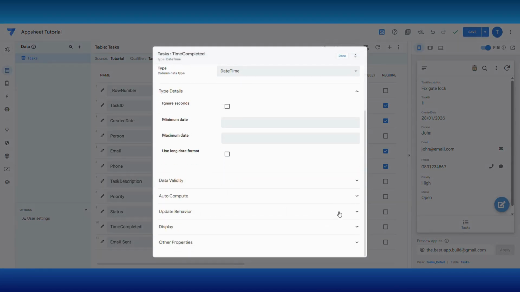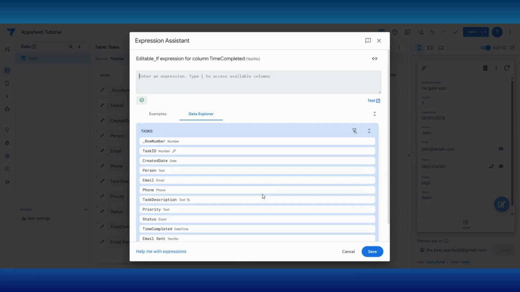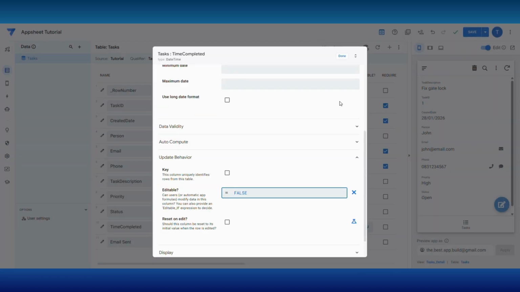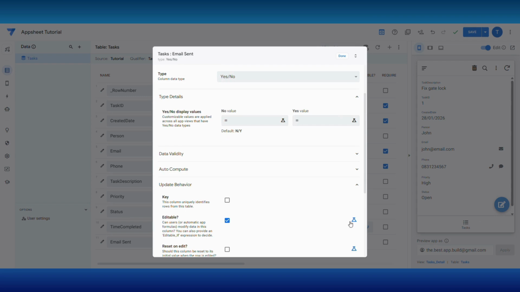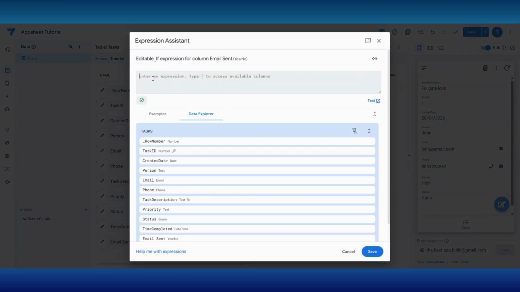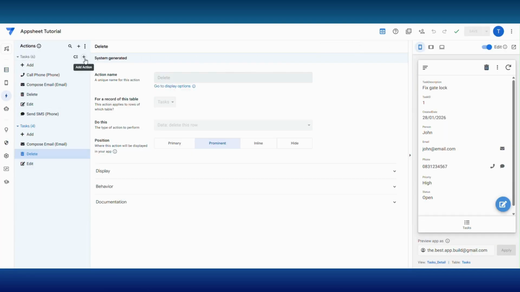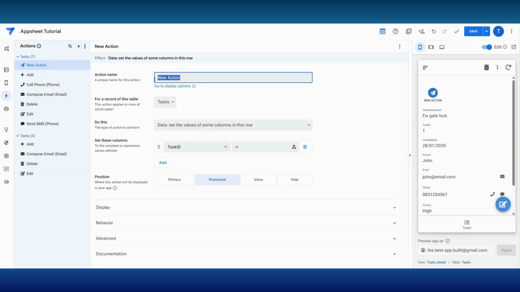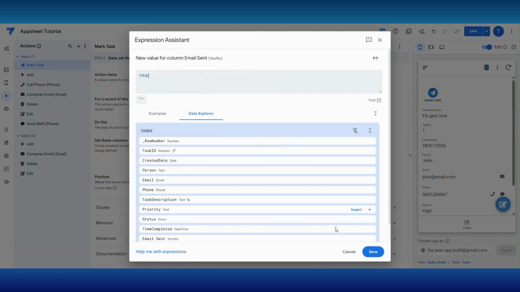And if you want to be extra safe, you can also lock the field using editable if. By setting editable if false, users can't edit it, but actions still can. This is the safest pattern for system-controlled fields. Now that the columns are hidden but still editable by the system, we can create our action. This action will automatically stamp the completion time using now and mark email sent as true.